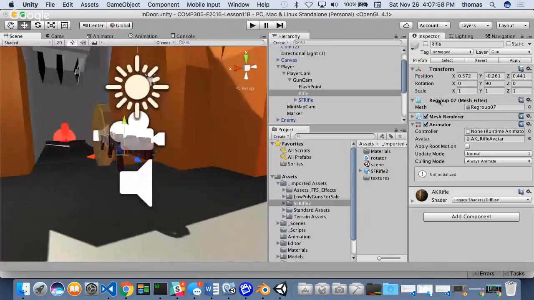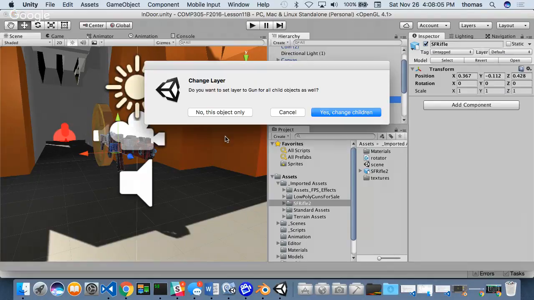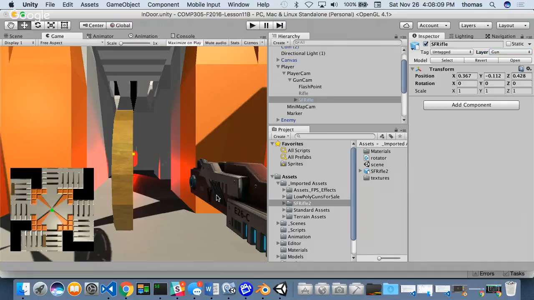And then I also want to make this new rifle part of the gun layer so it displays properly. Otherwise, it won't display properly. It won't show up. And let's take a look at what it looks like in game. It looks like this now. So there's my gun. Okay, my flash point.